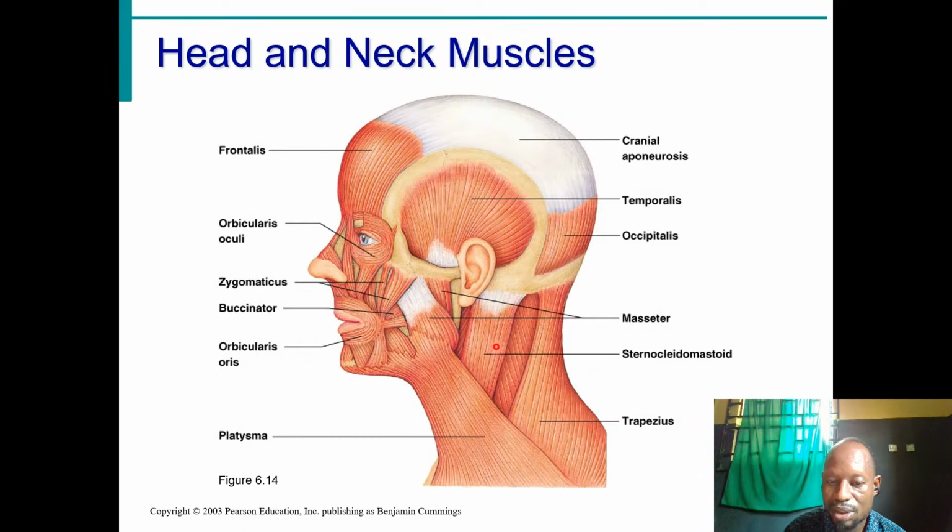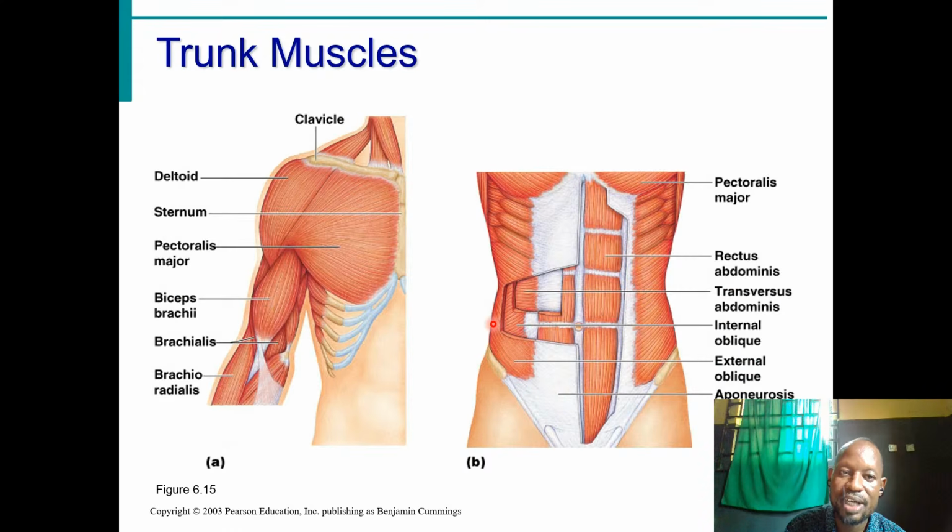This is the sternocleidomastoid. The muscle takes origin from the superior surface of the clavicle, and the sternum, and the suprasternal notch, which I mentioned the other time. Then it will insert, that is the distal attachment, at the mastoid process of the temporal bone. Mastoid process. So that's that. This is also showing you some muscles of the trunk.